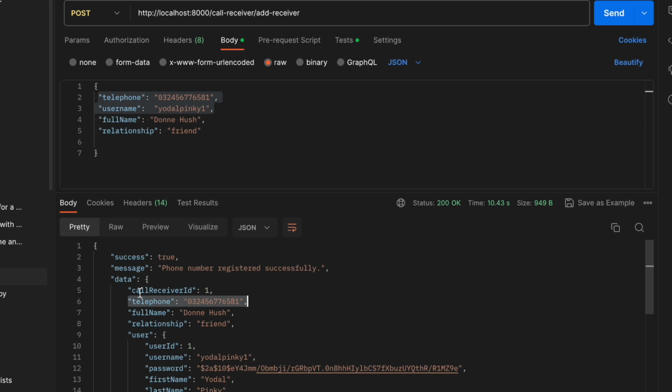So you go straight from data to telephone, but to get to the username is a different story, right? We get the root of the whole JSON, and then we go through to the data. Then we have to come through to the user, because user is a relationship to call receiver, right? And then through the user, we get the username.